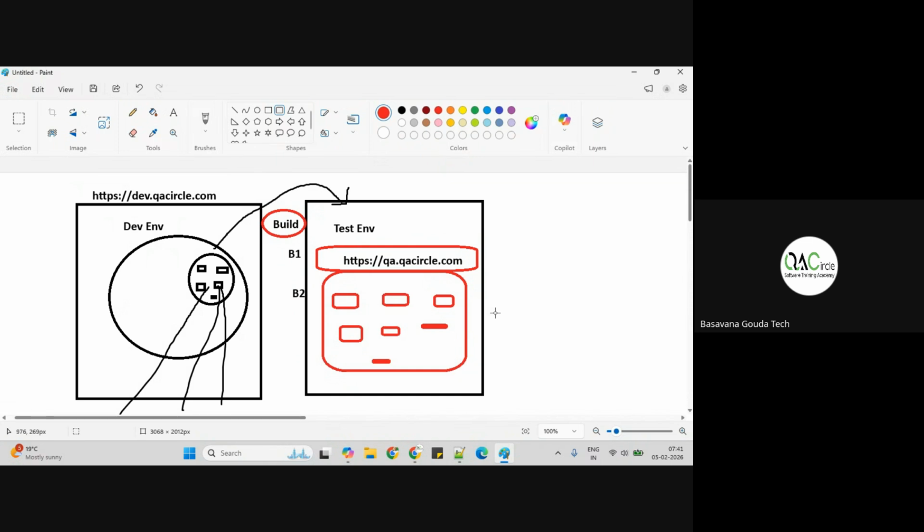Can anyone read once again what you have written? It is a piece of software which is developed by the developer, deployed in the testing server where test engineers will go and test the software. Okay, where test engineers will go and test the build. Example, take down this diagram.